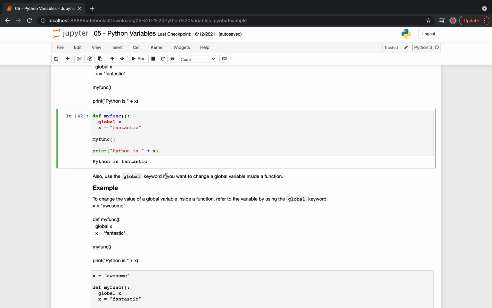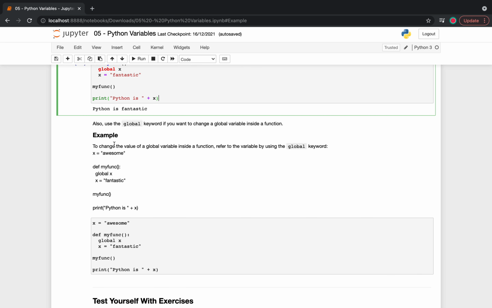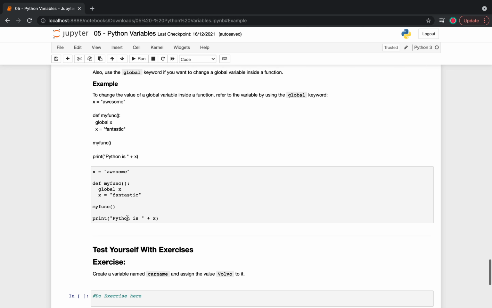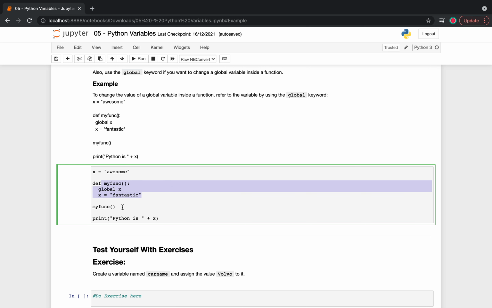Also, use the global keyword if you want to change a global variable inside a function. So to change the value of a global variable inside a function, refer to the variable by using the global keyword. So we have x equal to awesome, and then we have a function here. Okay, let's try to write.